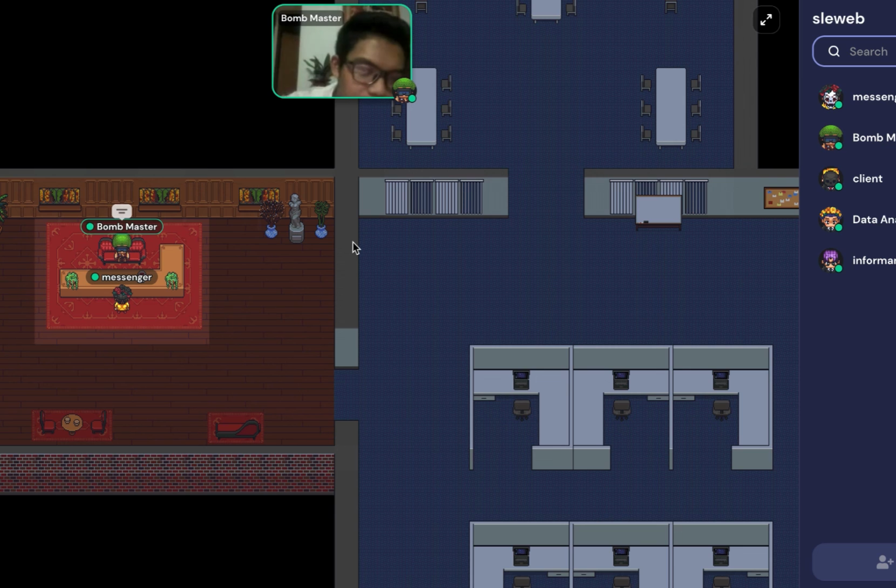Kayaknya pada open cam nggak sih tadi? Enggak sih. Tahu gitu gua off cam dari tadi.